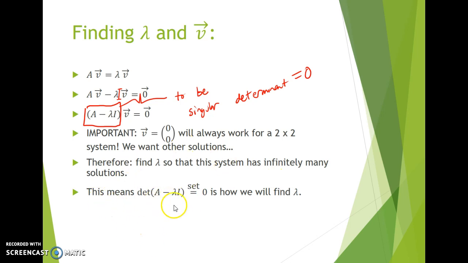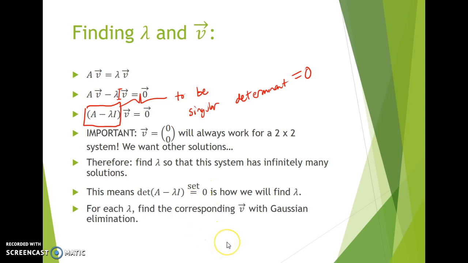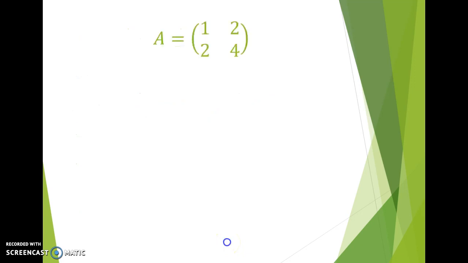Okay, so I'm going to force the determinant of that to be equal to 0. I'm going to set the determinant of A minus lambda I equal to 0. I'm going to find a lambda that's going to guarantee me more than just the 0 vector. And for each lambda, we're going to find the corresponding v with Gaussian elimination.